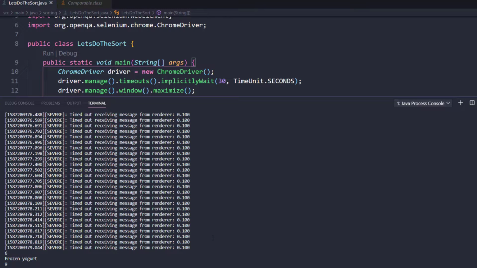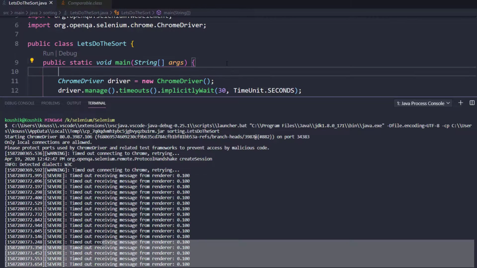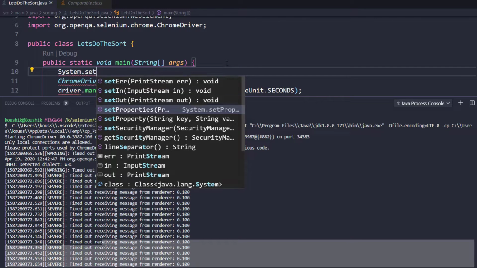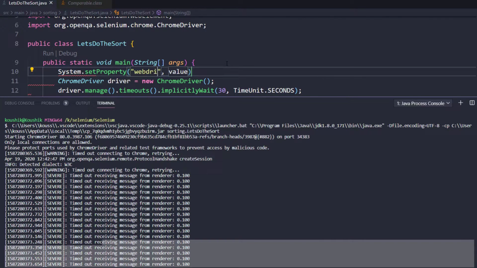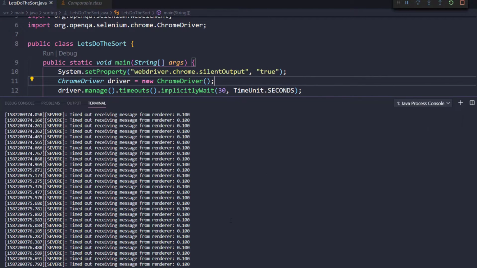Now also here we can see that we are getting so many logs from the driver, right? We can actually turn this off by using System.setProperty. Here I have to say webdriver.chrome.silentOutput, which means we won't get any logs from the driver. Obviously if we get some exception, it is going to show us. It's like key and value, where we say this is my key and this is my value. Okay, fine. So let's run this again and confirm, then we will move on.